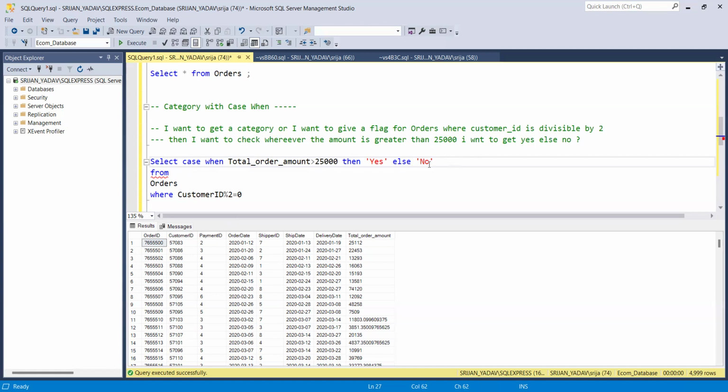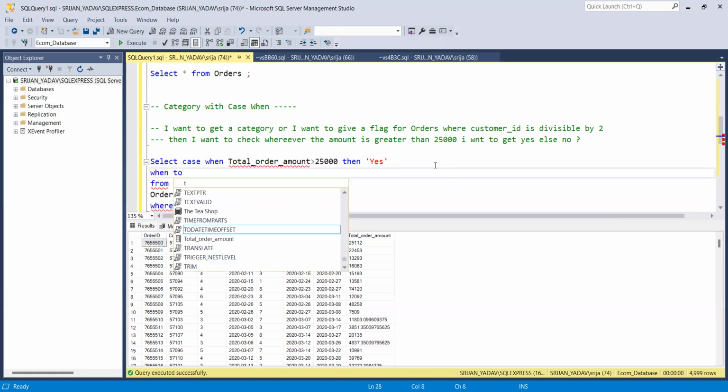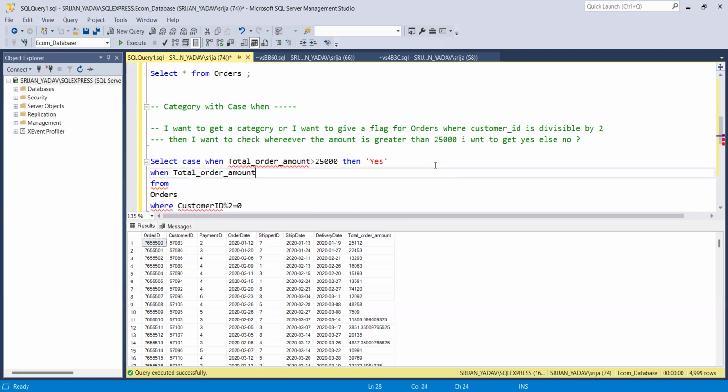Or let's do one more thing. If the customer ID is greater than 25,000, I will print yes. Now I will drop one more condition. So I will again use when total order amount is less than 25,000, then I want to print false. Now, for all other values that are left with, I will use a else and I will write here same value.